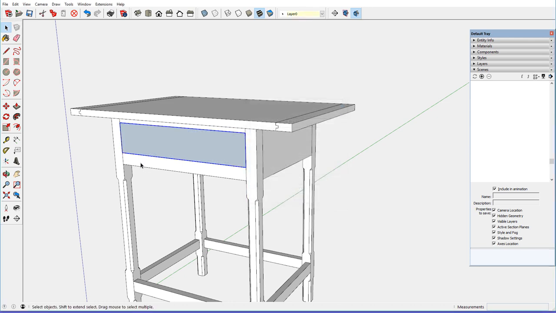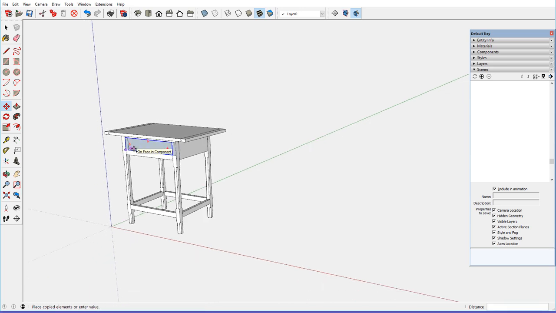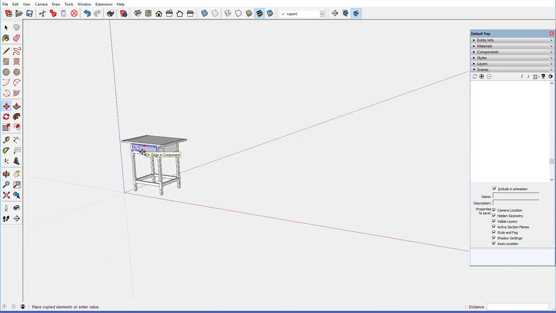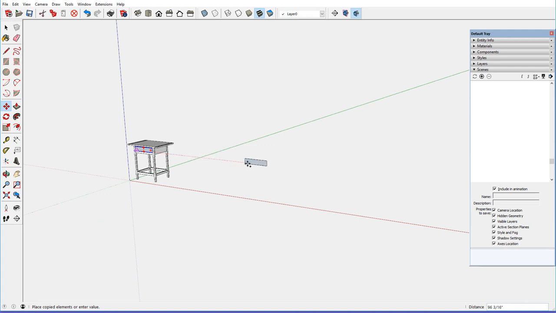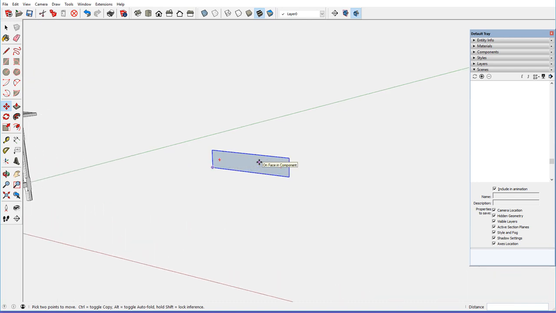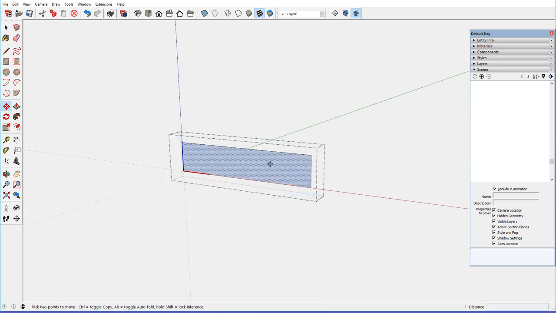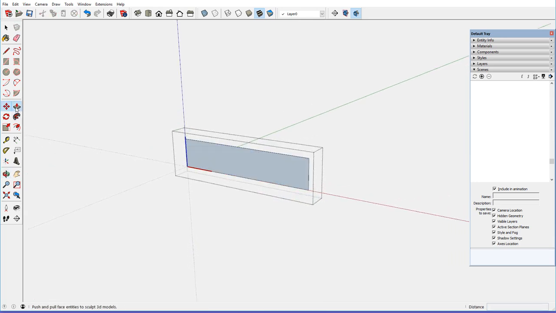Create. And I will copy that drawer front and bring it over down the red axis where we can begin to build this complex drawer assembly. The drawer front, I'll just go ahead and edit that component and give it the thickness, which is 7/8.